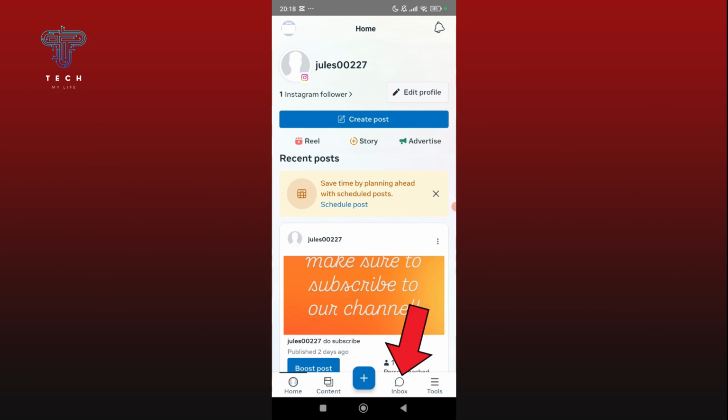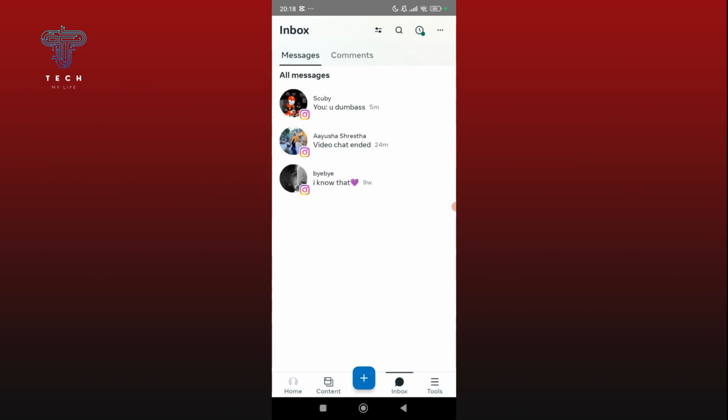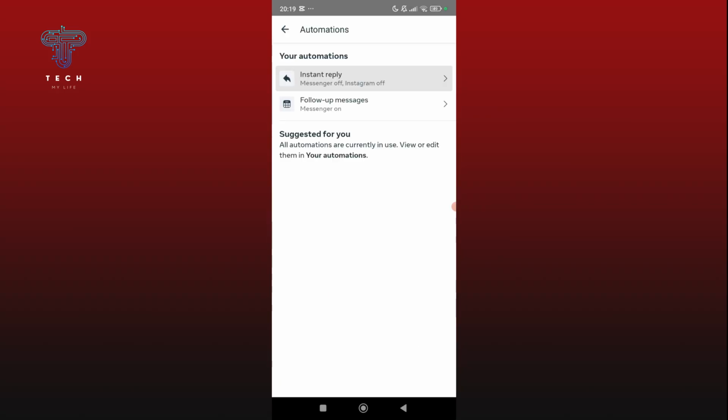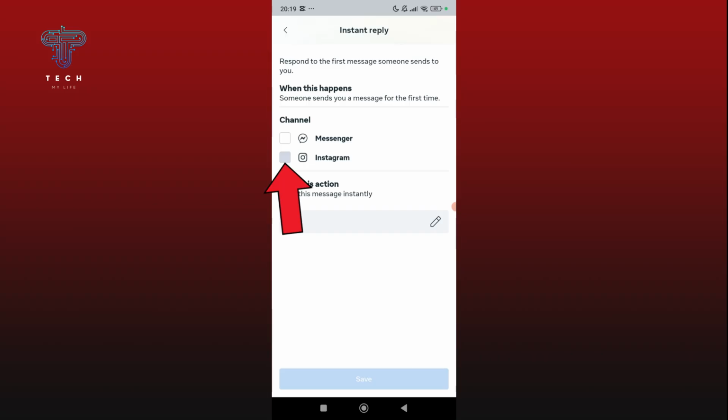Likewise, click on the inbox icon at the bottom and select the three dot icon at the top right. Here, select the automations. Moreover, choose the instant reply option and select your platform. Tap the pencil icon next to the message field.